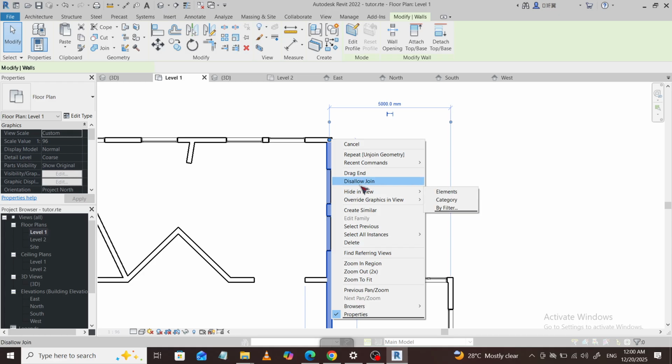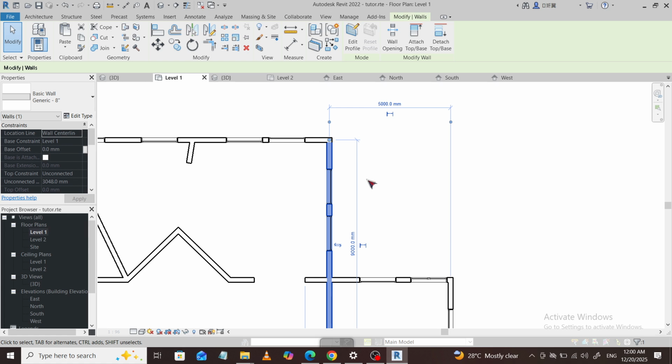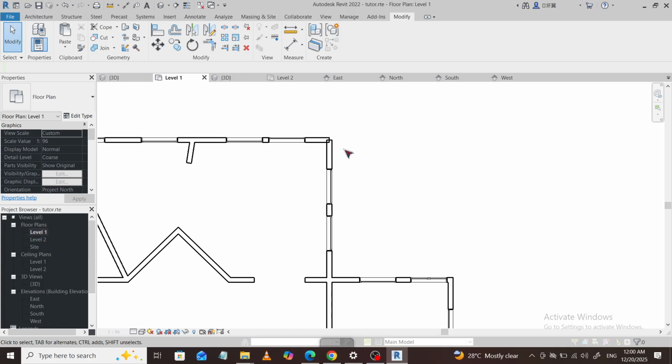This tells the software not to automatically connect or clean up that wall end with any other walls it encounters. Only the end you clicked is affected. The other end of the wall will continue to behave normally. This selective control is useful when one end needs to remain free, while the opposite end can still participate in standard joins. With Disallow Join applied, you can now move or adjust the wall confidently.